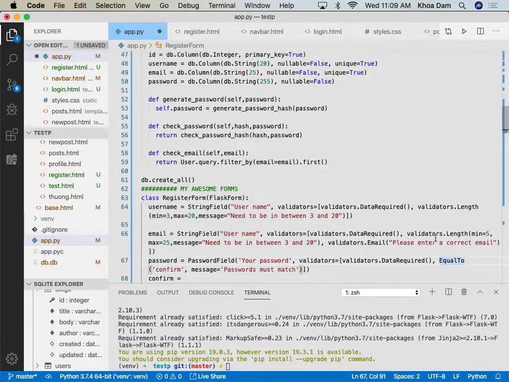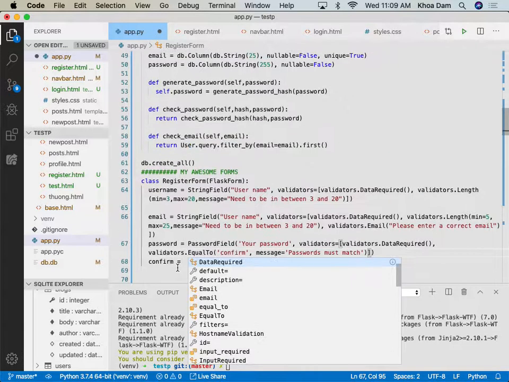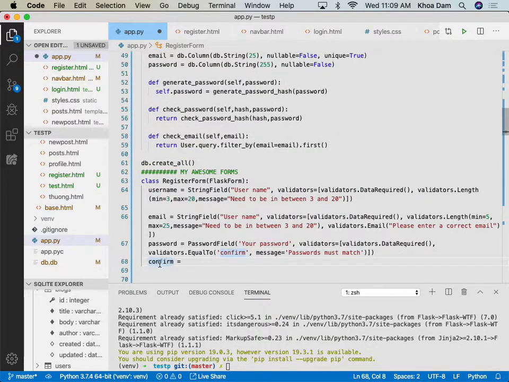Then you have another field called equal to, means equal to targets the confirm field. It has to be equal to the confirm field, right? Or else you send a message: password must match. Let's copy this one. Let's make this one confirm and this one password.